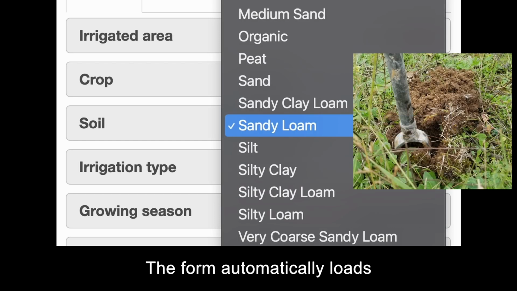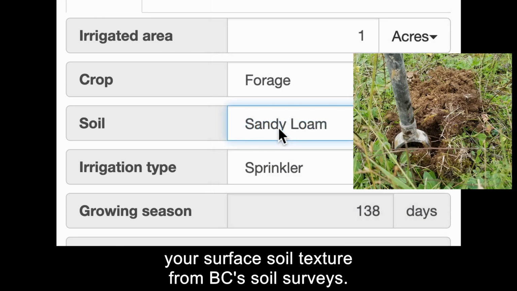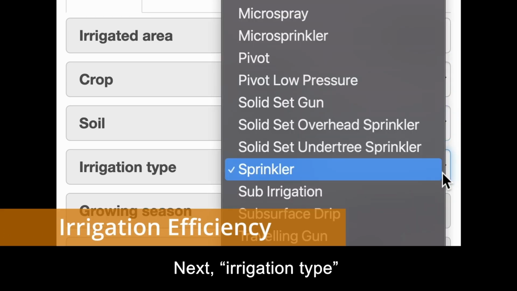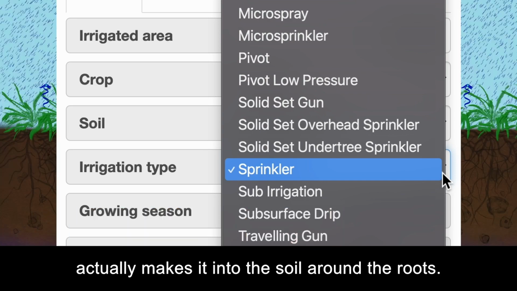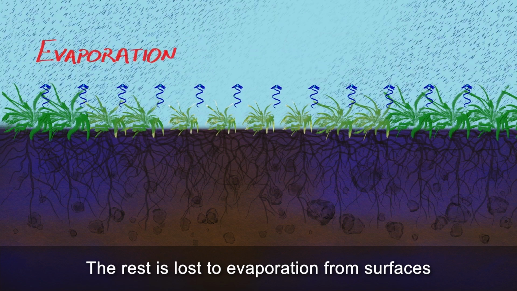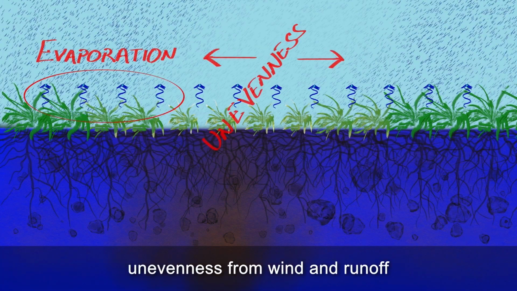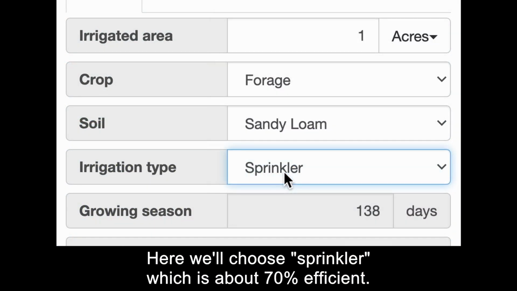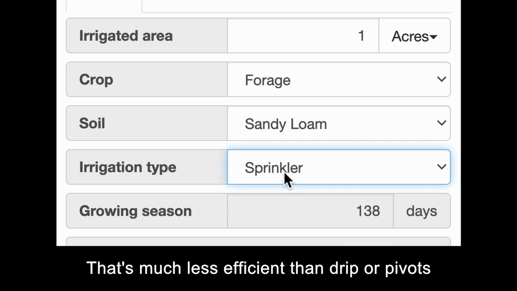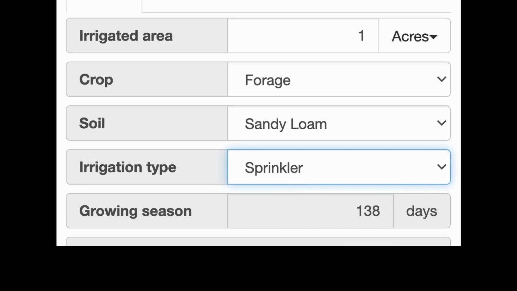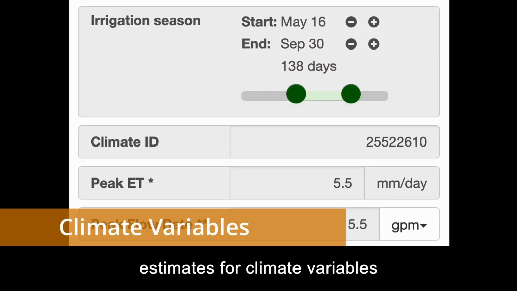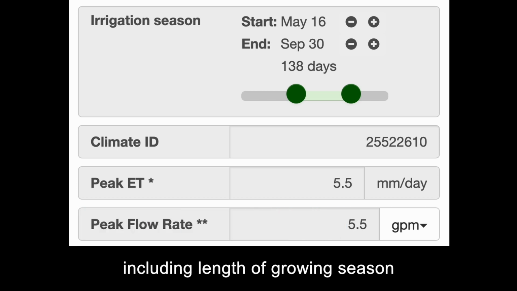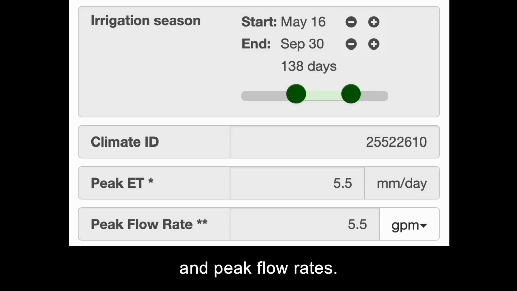Let's go with forage, which is often used as a reference to compare with other plants. The form automatically loads your surface soil texture from BC's soil surveys. Next, irrigation type helps determine how much water actually makes it into the soil around the roots. The rest is lost to evaporation from surfaces, unevenness from wind and runoff, or leaching below roots. Here we'll choose sprinkler, which is about 70% efficient. That's much less efficient than drip or pivots, and more efficient than guns.